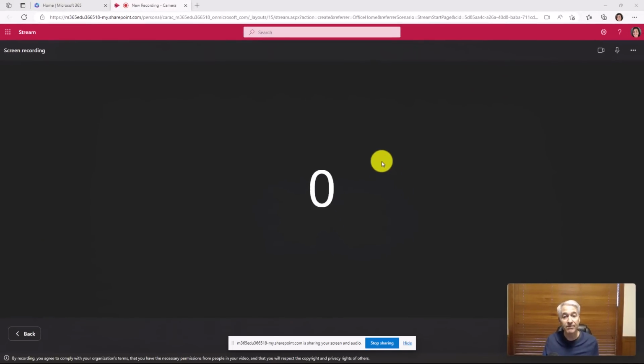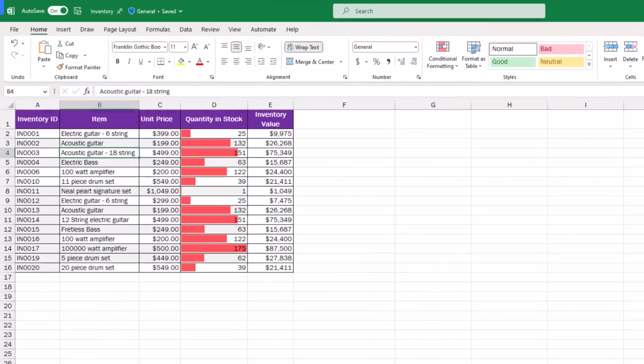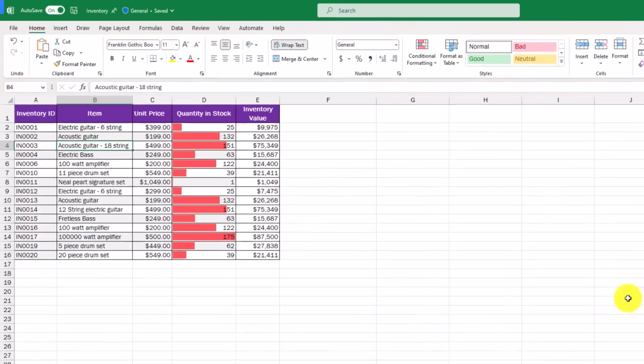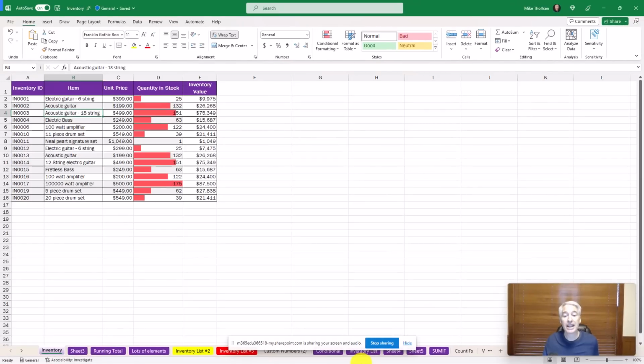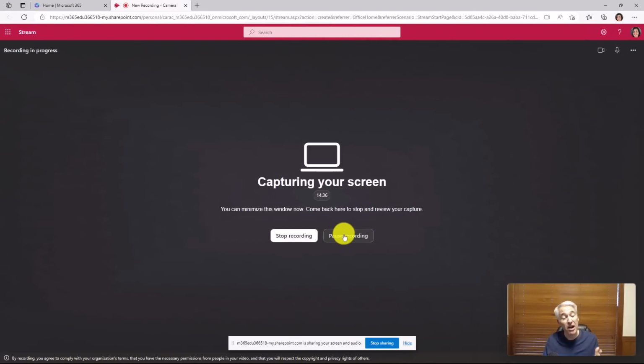Get my countdown. What I'm going to do is pull up Excel because I want to do my little Excel demos. For those of you that know me, you know I like to show Excel features. So now I'm clicking and showing Excel, and it's all amazing. And when I'm done, I'm going to go back into Stream and we're going to stop that video recording. Okay, and I could pause it if I want. In this case, I will click stop recording.